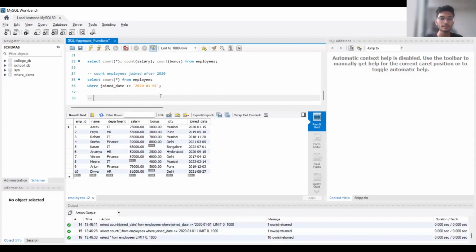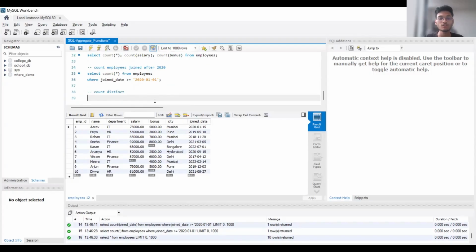Then one more thing is, let's say I want to count distinct values. So how can I count? In this particular table, you can see a city column: Mumbai, Pune, Mumbai, Delhi, Bangalore, Hyderabad. So here Pune, Mumbai, Delhi, these cities are repeated. But I don't want them, I want distinct values.